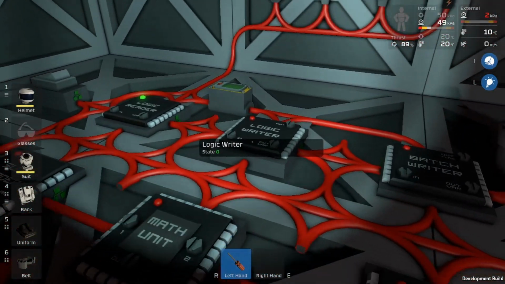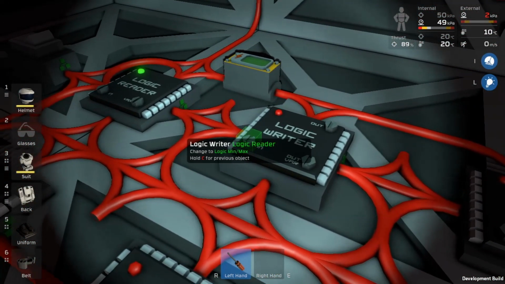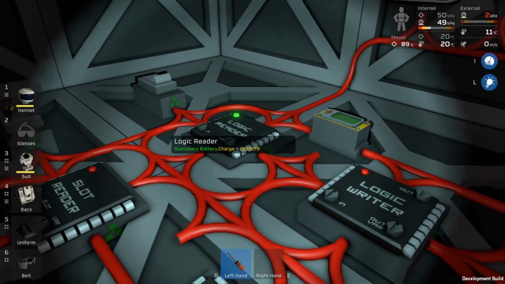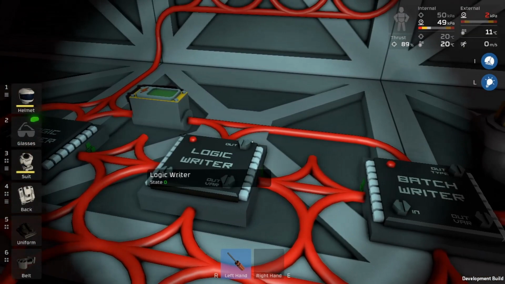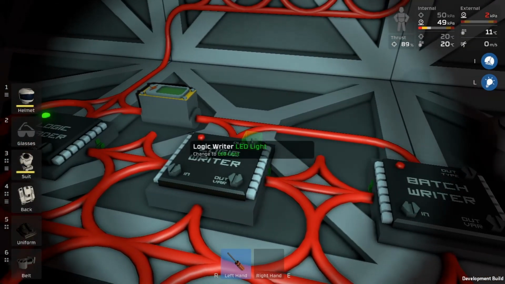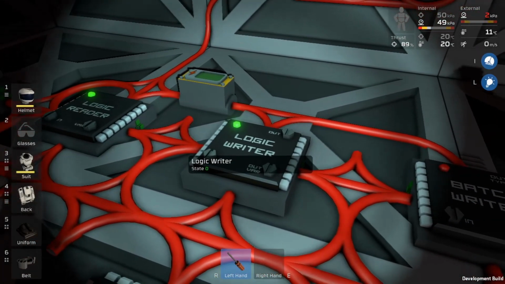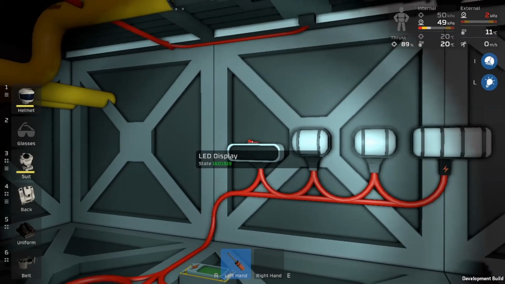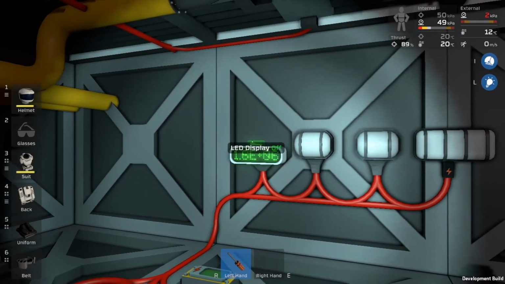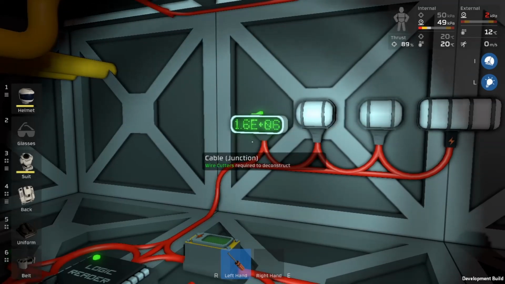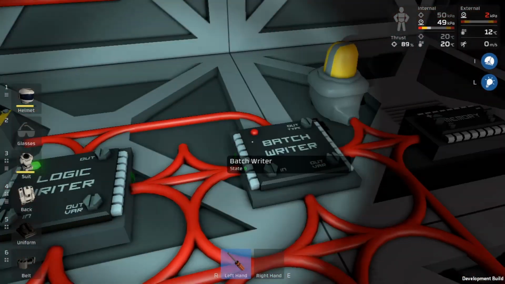So what can we do with that information? Well, we can go over here to the logic writer and go from the logic reader, which is reading the charge. And if we go around here and we select the LED display, we can change the setting and we can turn that on. And if we come over here and turn this on, we'll show 1.6 e to the 6th power. Well, how do we change that?